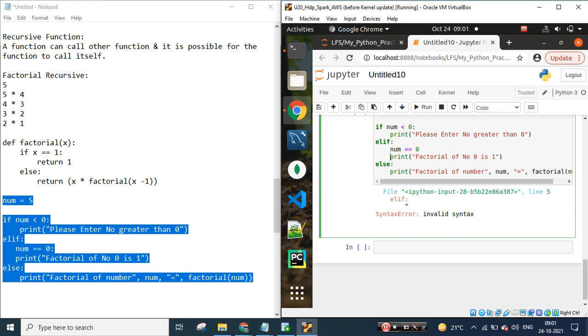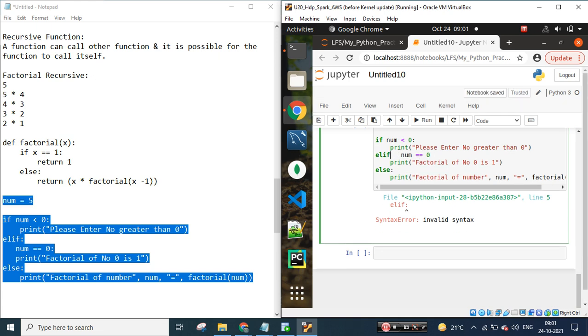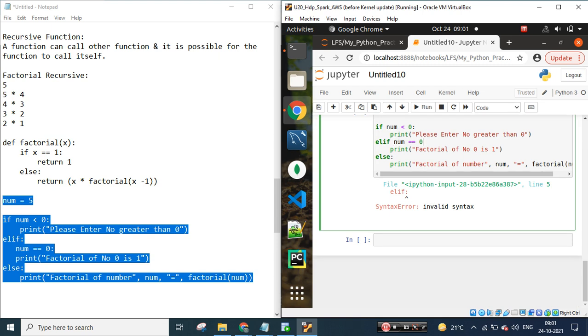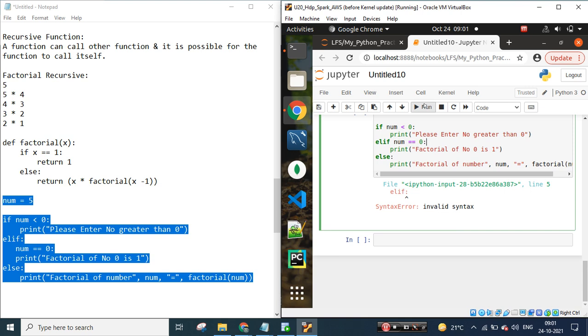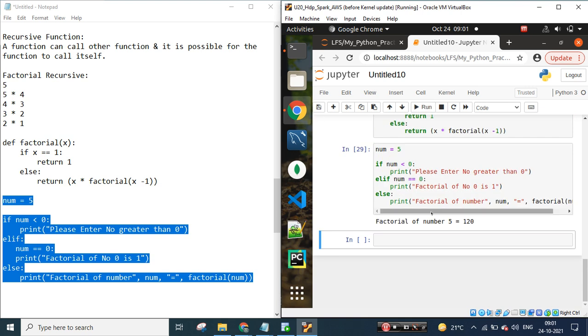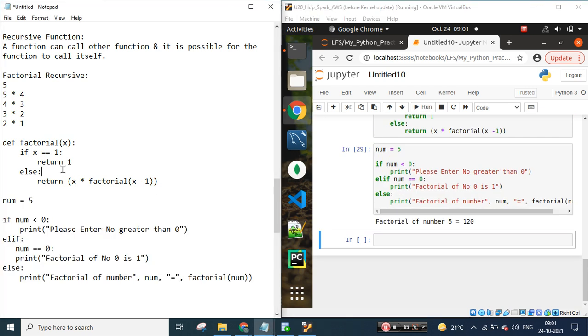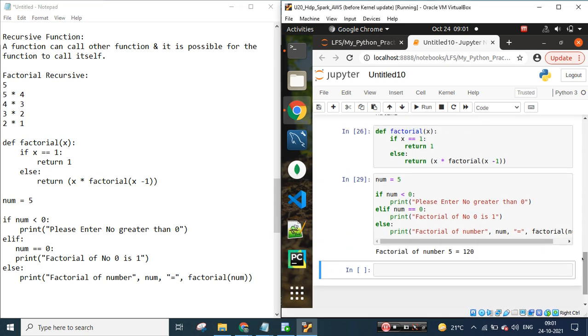So if number equals to 0, let's take this up, and I think the indentation is good. Okay, so cool. There were some glitches in the code while writing. Okay, so I have eradicated that.